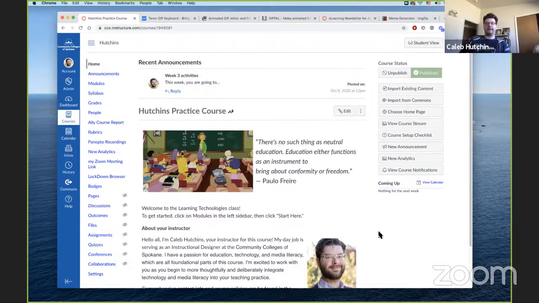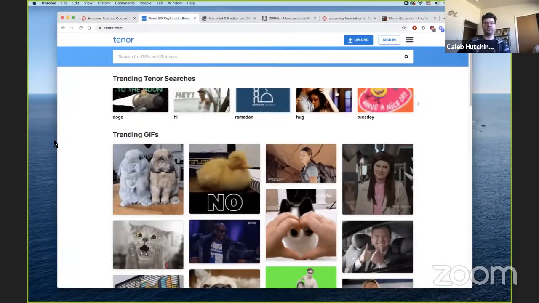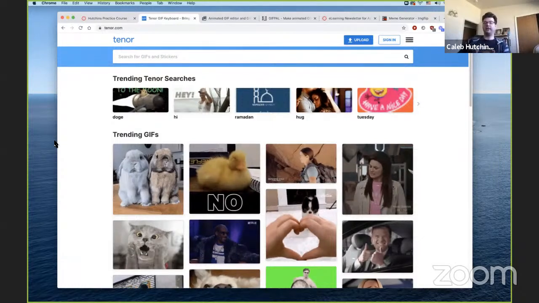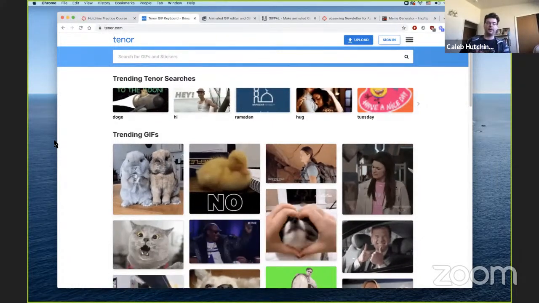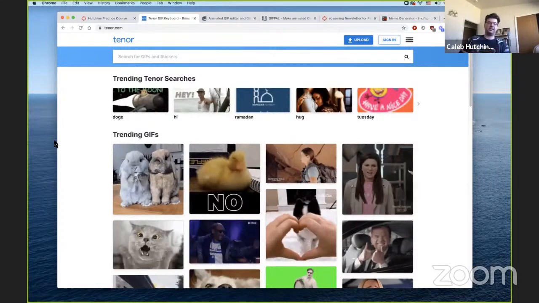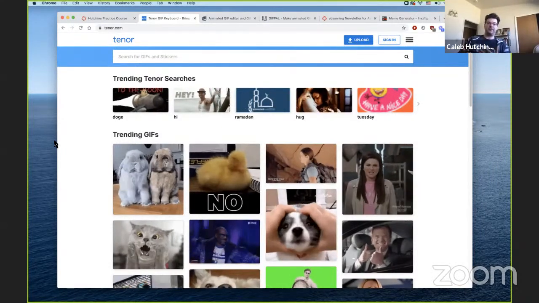But there is at least one good GIF repository site still out there that still uses actual GIF files. And that's this one right here, Tenor.com. So again, there's many sites like this one, but most of them don't actually use GIF files anymore. So this is one that I would recommend to start with if you are looking for some fun animations to include in your class.